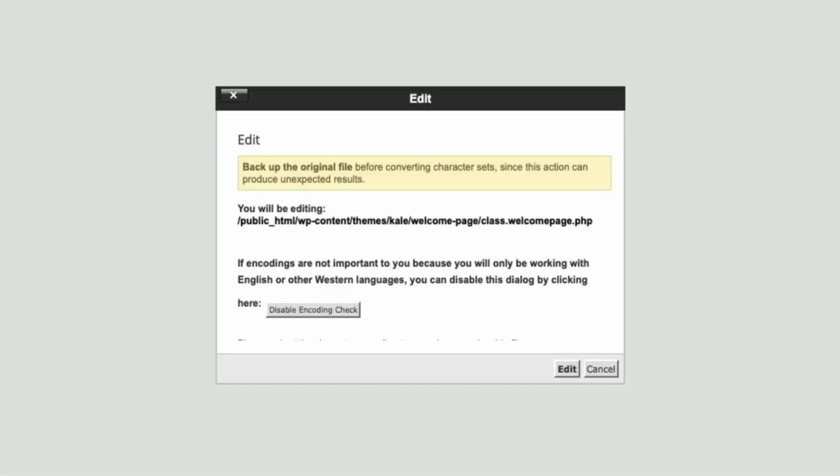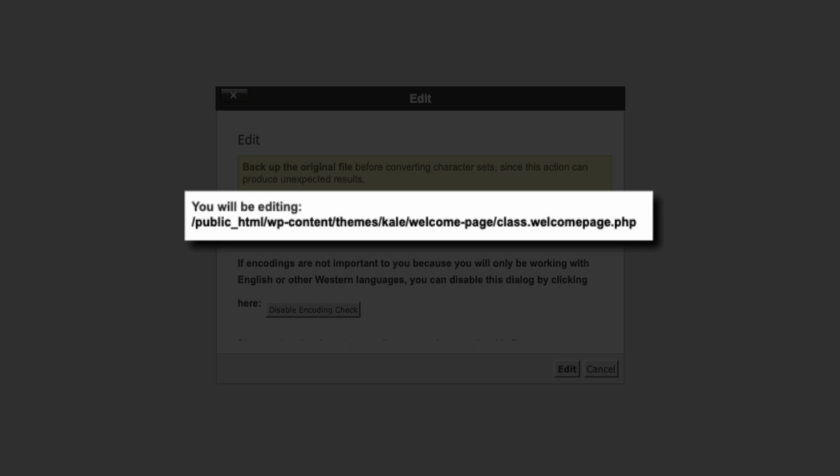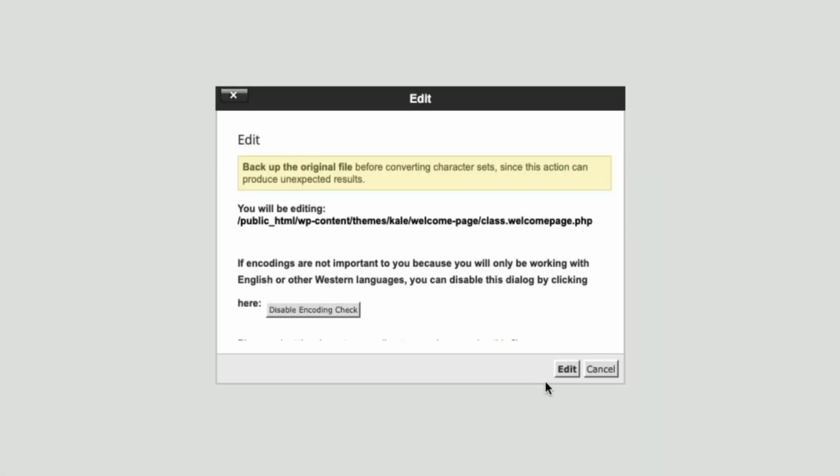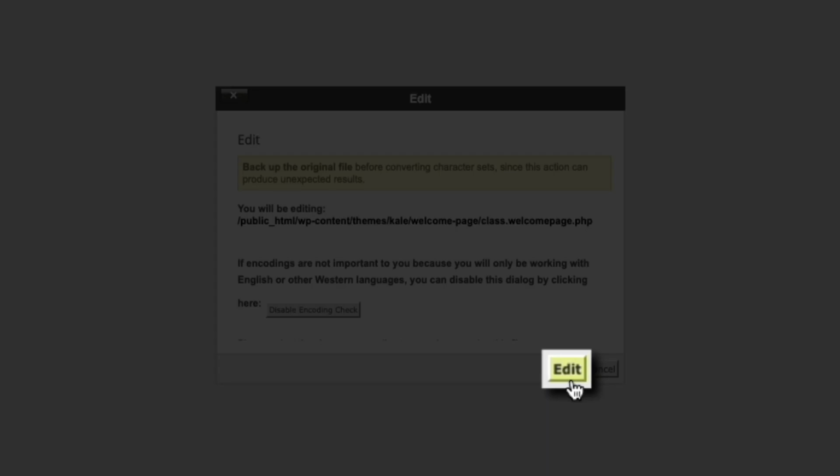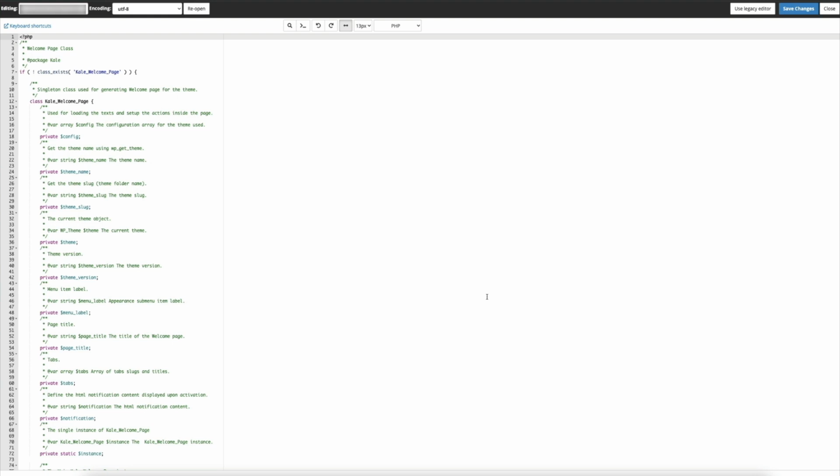Then you'll probably get a pop-up notification making sure that you're aware that you're editing this file, so double-check and make sure that you're editing the correct file. Again, we want the class.welcomepage.php file. It's the correct one, so go ahead and click the Edit button. And this will take you to the actual file. Now, if this is your first time editing PHP, it may seem somewhat intimidating, but once you see what we're going to do, you'll be pleasantly surprised.